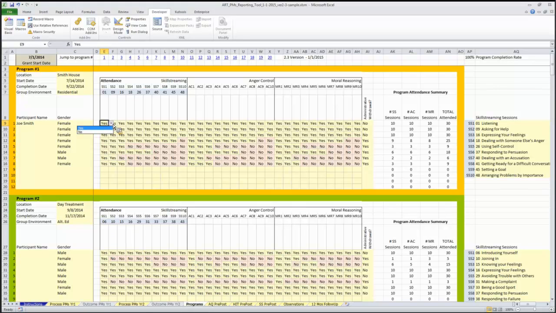The attendance is simply a drop down of yes or no as to whether the youth attended that session. You'll see that it's broken out across the top into the 10 skill streaming sessions, the 10 anger control sessions, and then finally the 10 moral reasoning sessions. So if they attend skill streaming session 1, you simply put in a yes. If they don't, you put in a no. You'll notice that if you do enter a no, the cell changes slightly in color to an orange color, simply as a visual indicator that that session was missed.